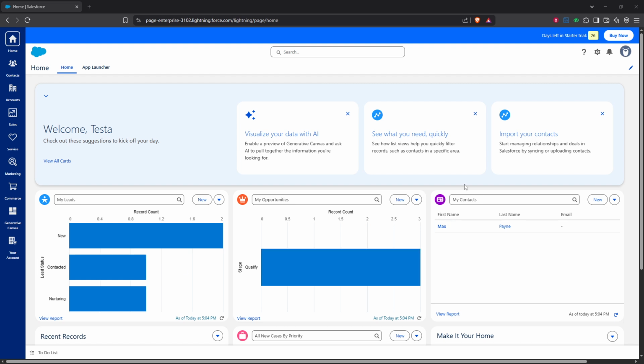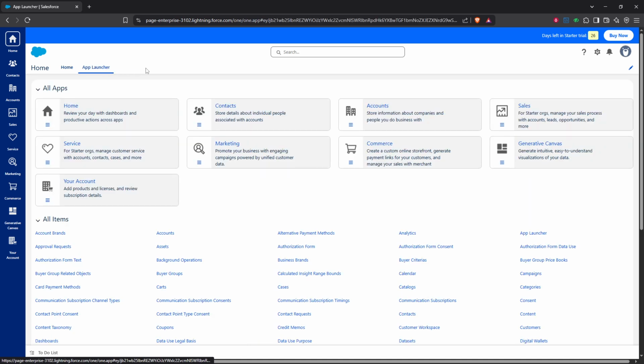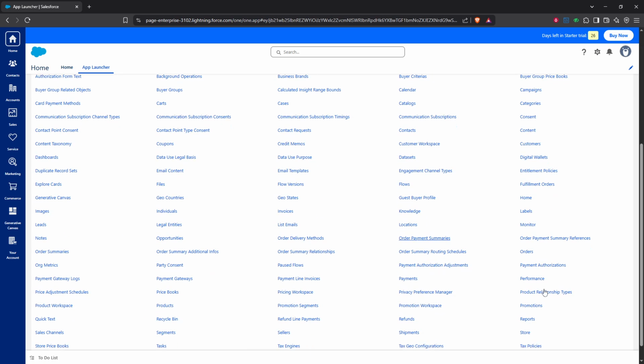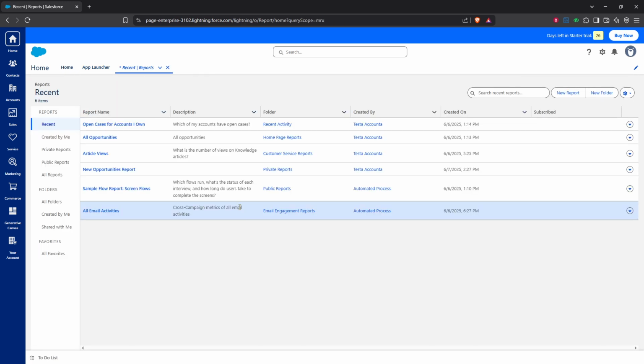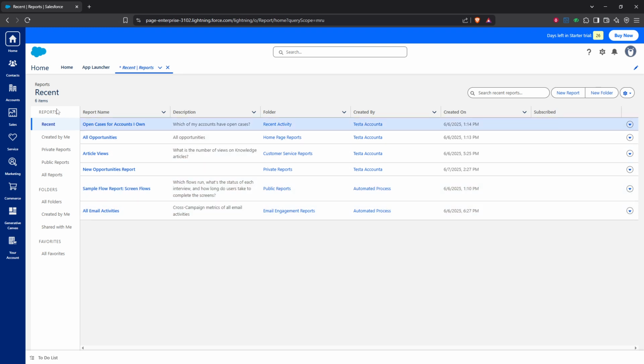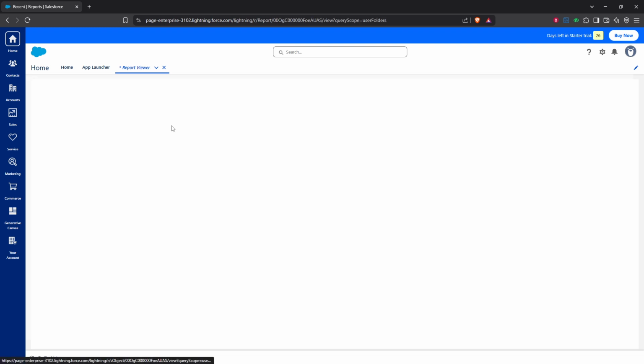First, you'll want to begin by locating the app launcher, which is kind of like your command center in Salesforce. Once there, navigate to the Reports section. This is where all your existing reports are stored, and it's the place where you can select the report you wish to subscribe to. Take your time here to select the specific report that will be most beneficial for your needs. Once you've chosen the report, look towards the top right corner of your screen.